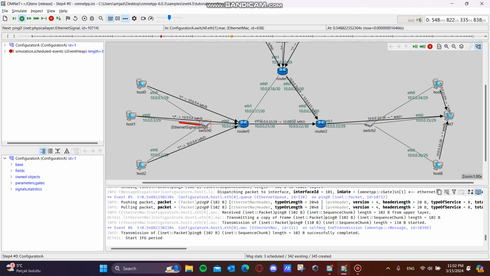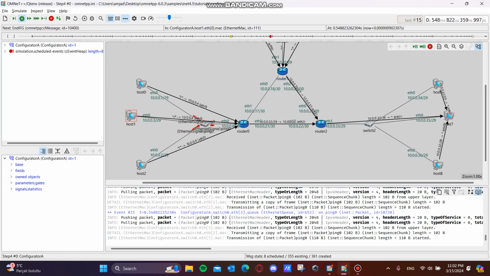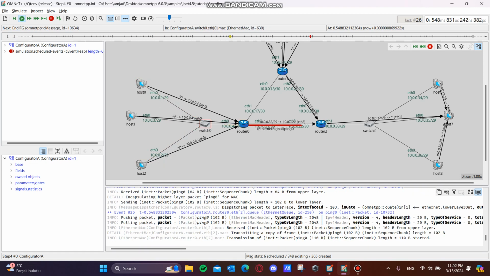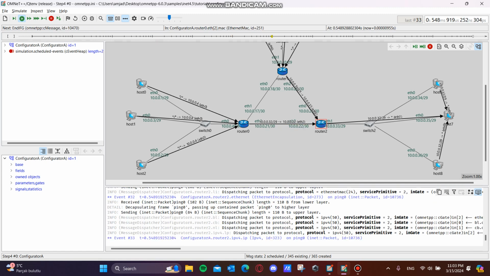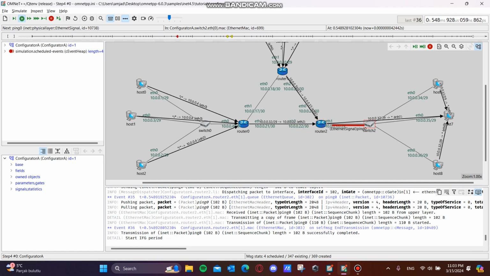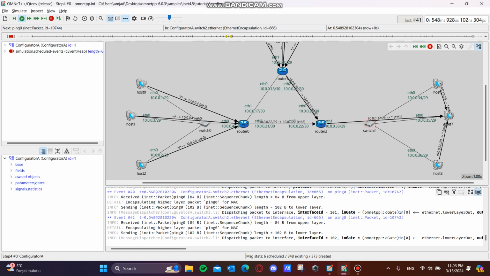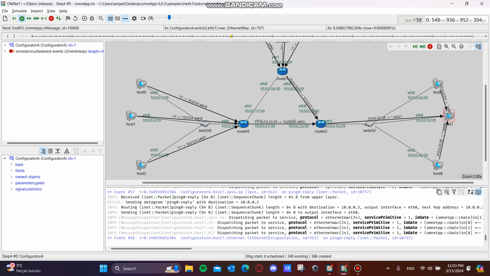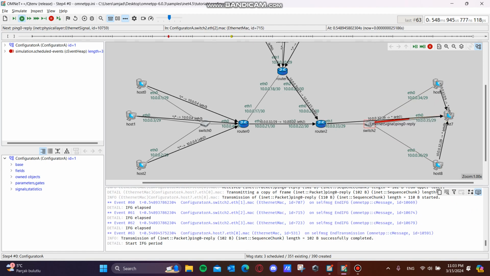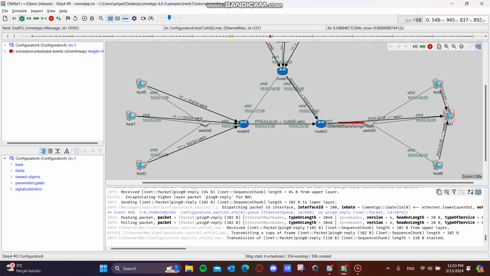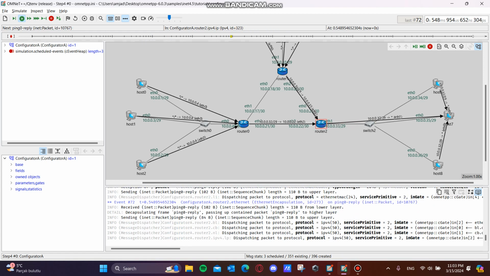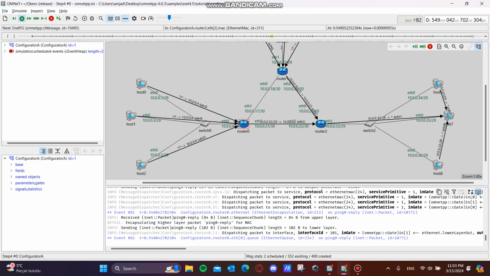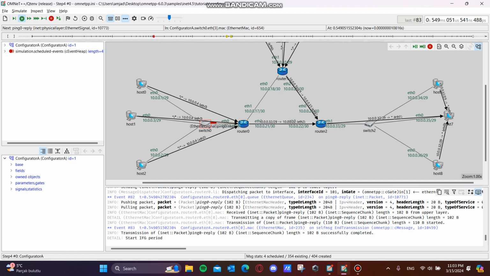It will go all the way from host 1 to switch 0 to router 0 to router 2, router 2 to switch 2, then switch 2 to host 7, and it will go all the way back to the same route, as we can see. So basically that's it for step 4.